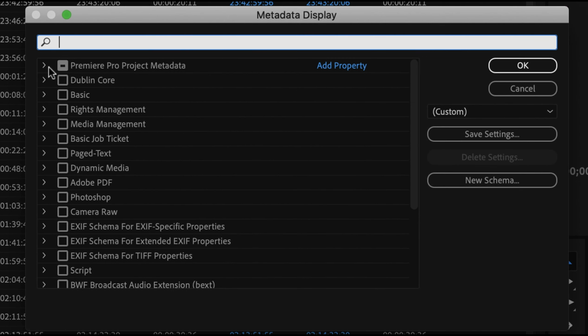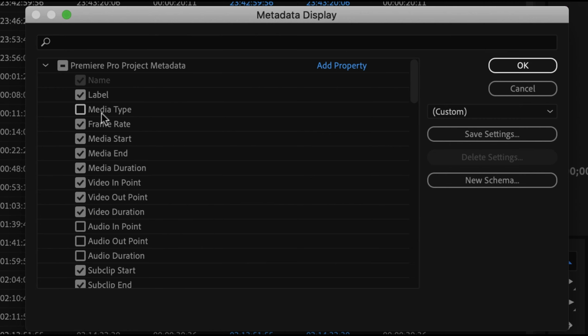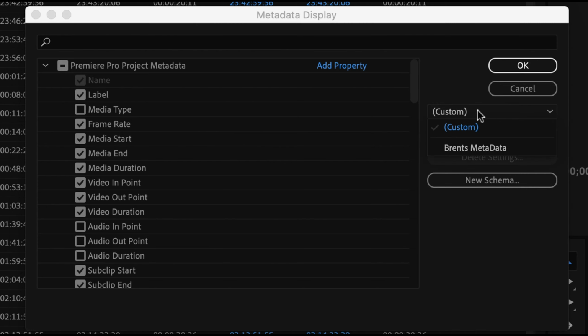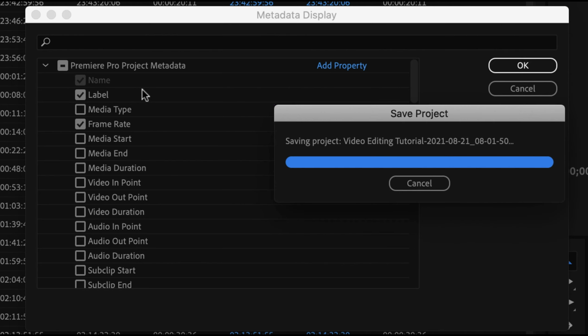Now, when you come into here, again, there's a huge array of very confusing content in here. And what you really need to do the first time is go through and turn off and turn on the stuff that's useful for you. And then you want to save it as a preset. So I've actually got my stuff saved as a preset. I just have to say Brent's metadata, and it's already turned off and on things. And I'll just show you what I'm using.